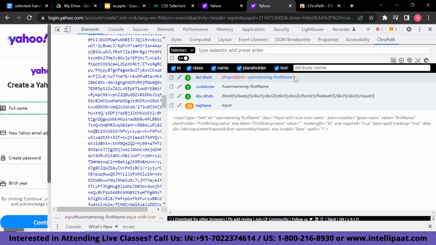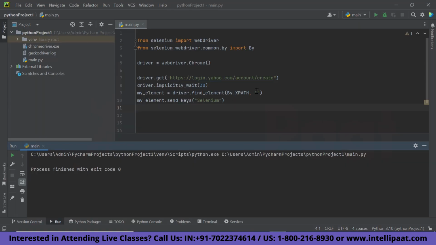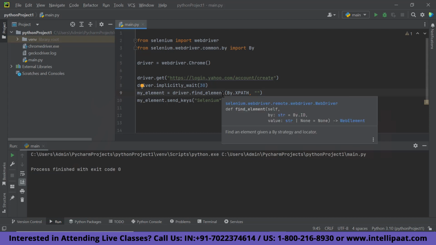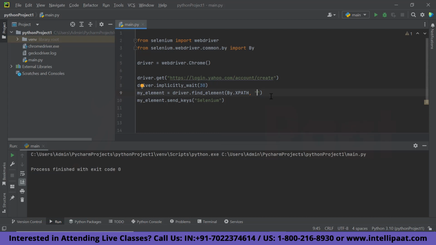Now we will copy our relative XPath over here. Okay, I have already copied it. Then I'm just going to paste it over here. This time I'm using driver.findElement by XPath. So just remember, earlier we were finding the element by name, and now we are finding the element by XPath. Just paste it over here. Now it's all there and I have sent the keys Selenium. Now let's run this file and let me show you it will work fine.